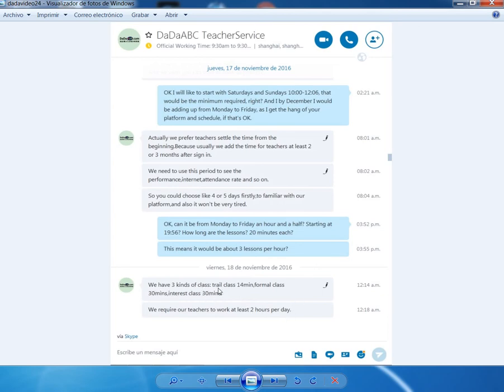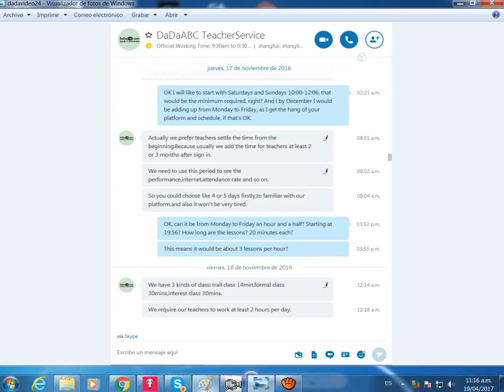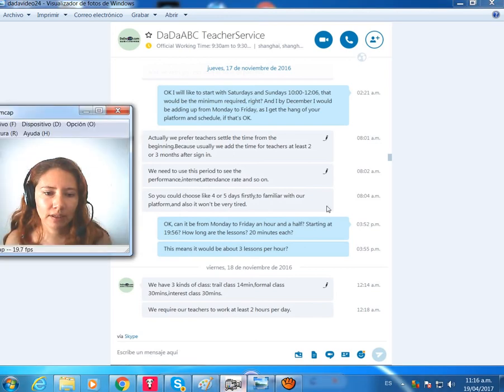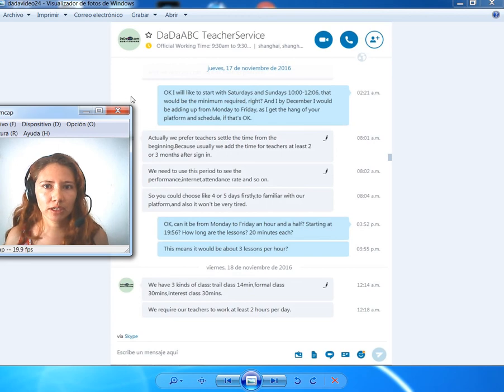We have 3 kinds of class: trial class, 14 minutes; formal class, 30 minutes; interest class, 30 minutes. The interest class could be one where a student is not having a good experience with another teacher, so they are checking if they want to change the teacher, and they will send you a student that you didn't have before. Basically, the students that you have every day are the students that you will have over a long period of time, because they're choosing the teachers that they want for a period of time, or maybe throughout the whole time that they would get lessons through this company.